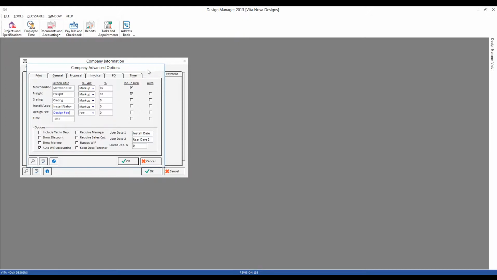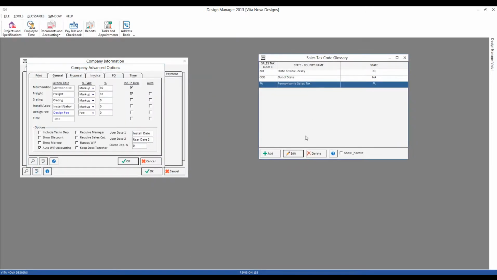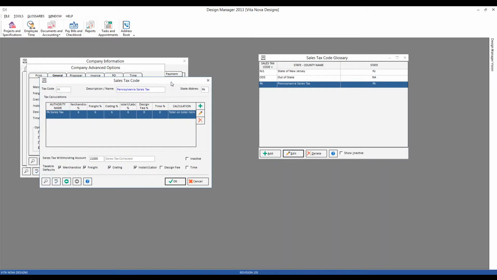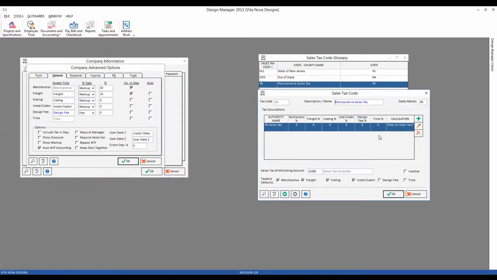Let's take a look at one of our sales tax codes to further illustrate this point. I'm going to go to my glossaries, sales tax codes, and let's look at our example for Pennsylvania sales tax. Now notice, in my example of Pennsylvania, everything but design fee and design time are taxable at 6%. So I would certainly want to have separate component types for those 2 services so that they don't get taxed inappropriately.